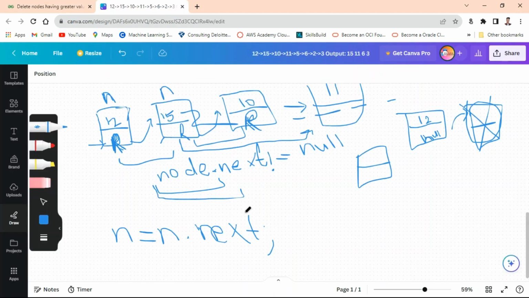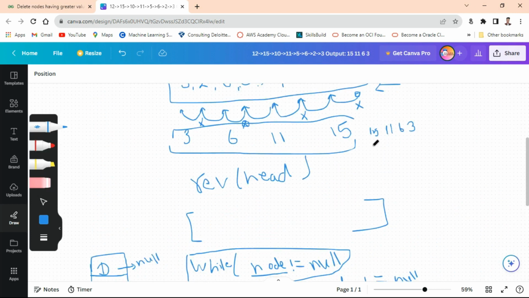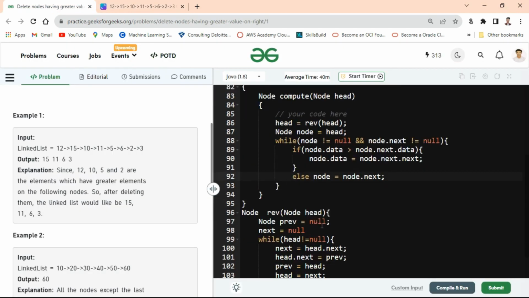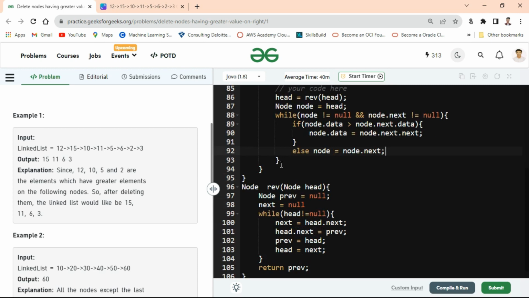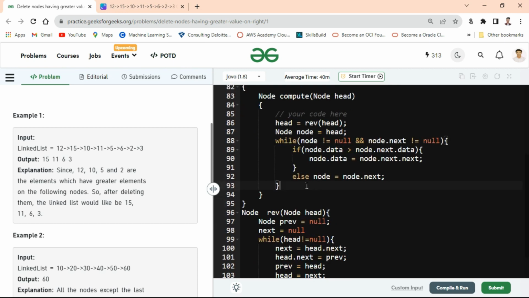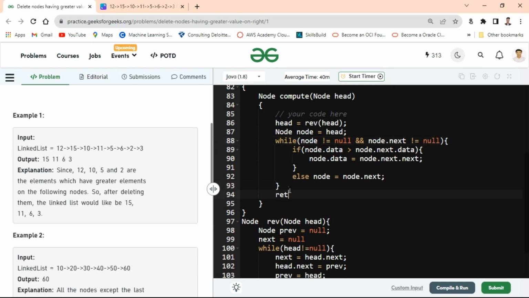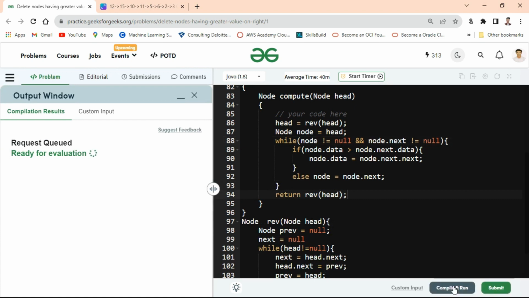And also I have told you, friends, when our answer is returned, after the return we will reverse it again, right? So I have already created the reverse method. So before the returning, where the while runs from here to here, right? We will return by calling the reverse method with head, right? When it is called, after then it will be returned. I'm going to compile it and let's see the result.